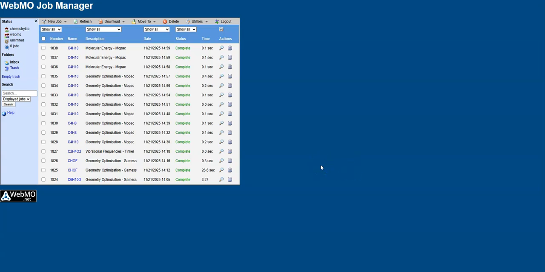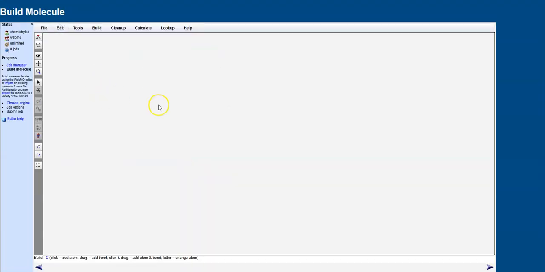So when you first log in here, you'll probably see a screen like this. It's the job manager. It's going to have a whole bunch of jobs on it. Don't worry about that right now. We'll talk about where all these jobs came from and how you probably want to name your jobs and all of that. First thing you want to do to make a molecule is go up to New Job and just click Create New Job. And that's going to take you to this screen, the Build a Molecule screen.